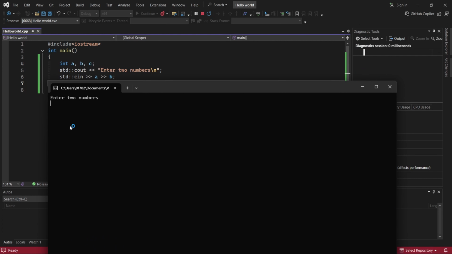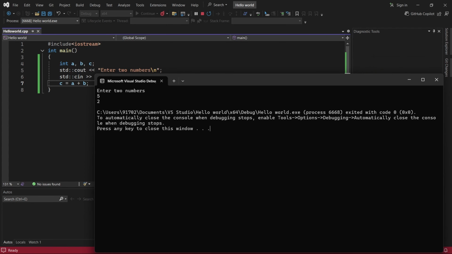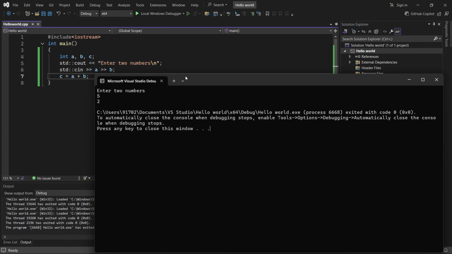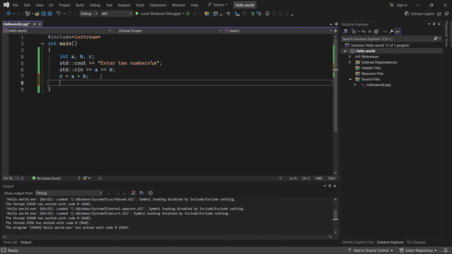So we'll run it. 5, enter 2. We can use space or enter, it doesn't matter. As you can see, no answer was displayed. This is because we have to display the value of C. Now, how do we display a value inside the variable? To do so, we have to use the cout statement only, but with a different syntax.